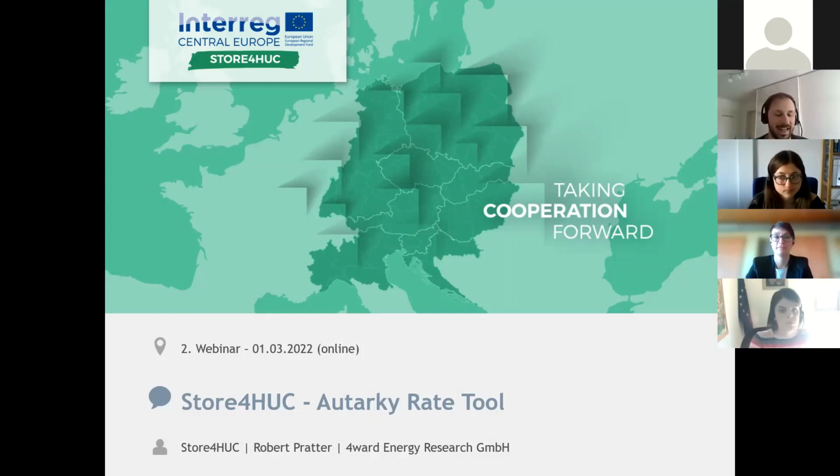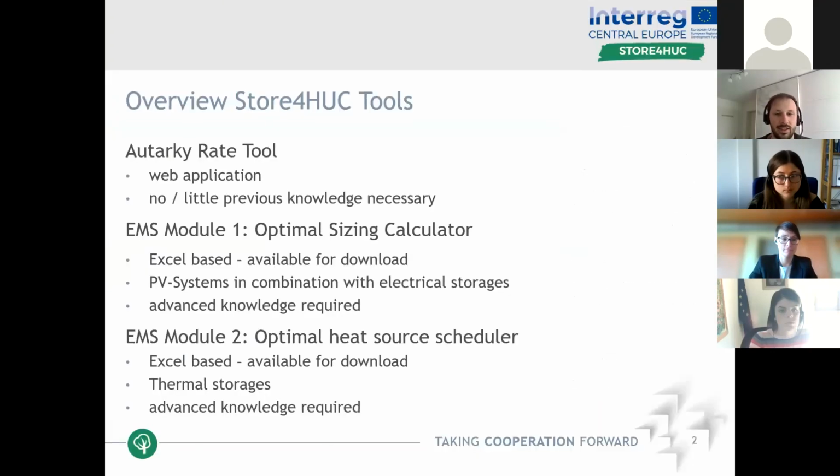I'm glad that I can present you today one of our developed calculation tools, the so-called Autarky tool. Before I go into the details of the tool itself, I would just like to give you a quick overview on all three of our tools.